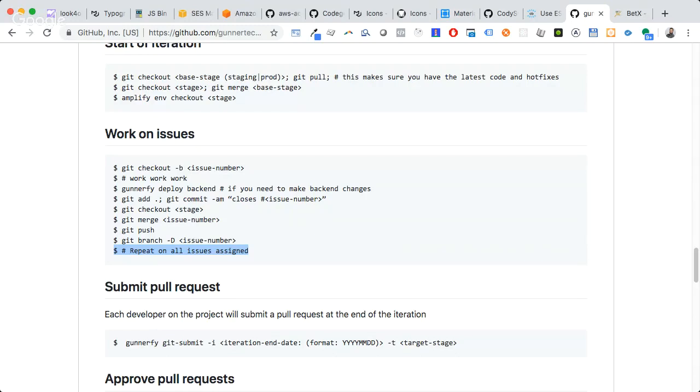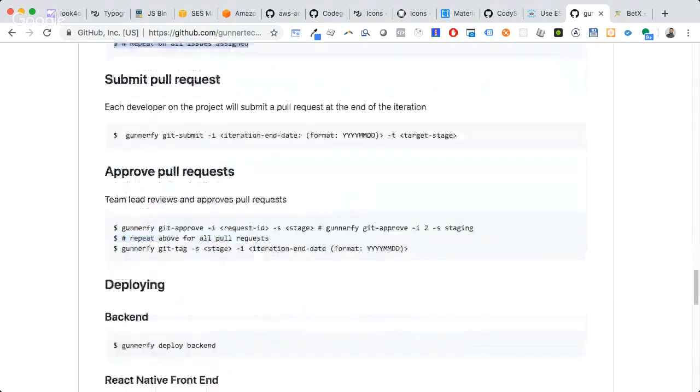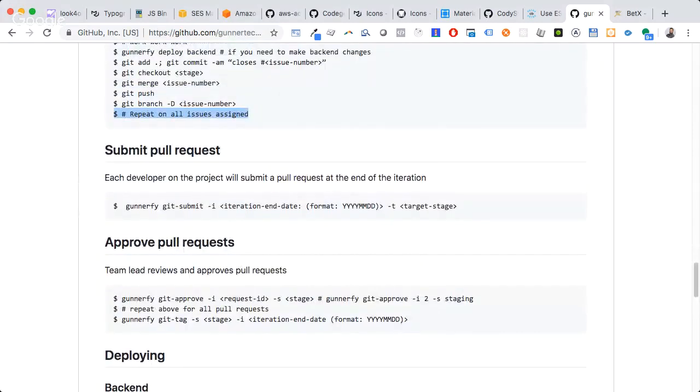Yeah. So then at the end of the iteration, each developer will run this command, which is Gunnerfy git submit, and then the name of the iteration, which is just the date in this format.